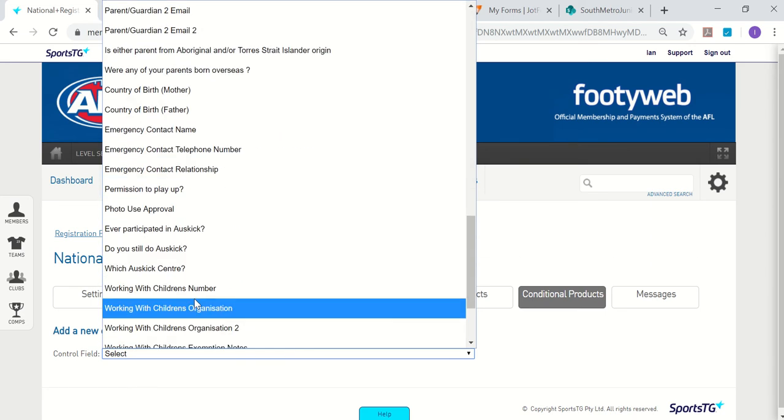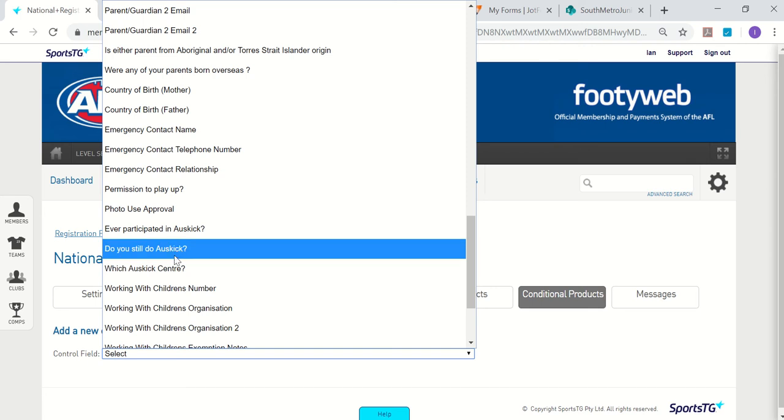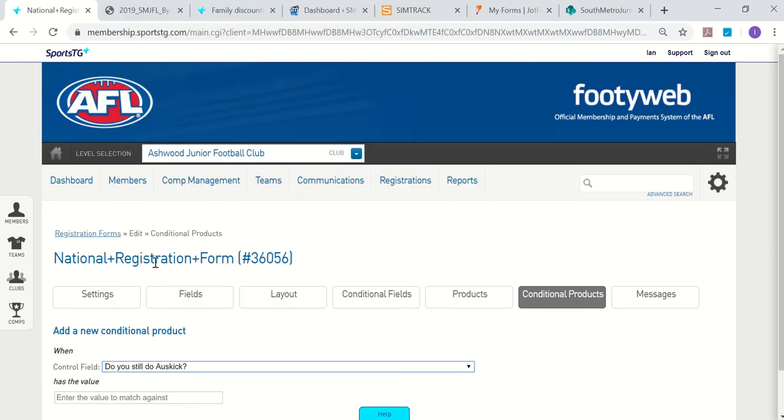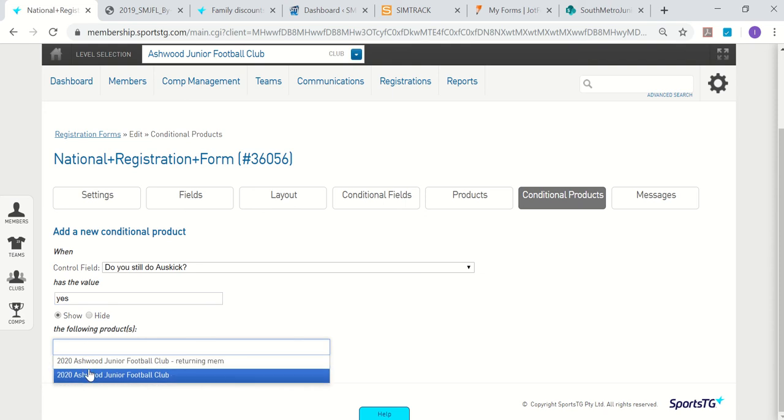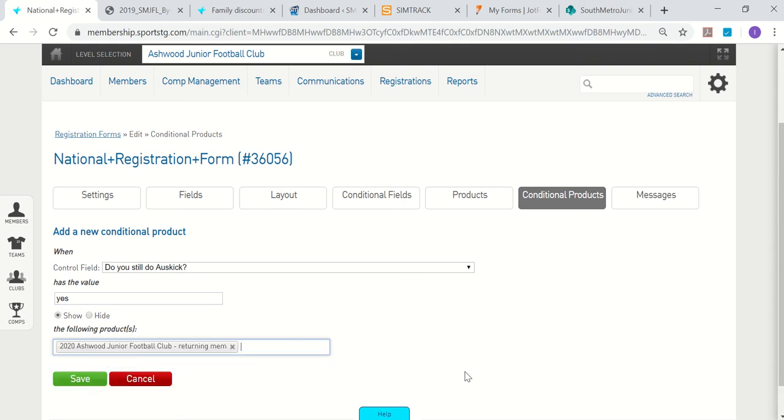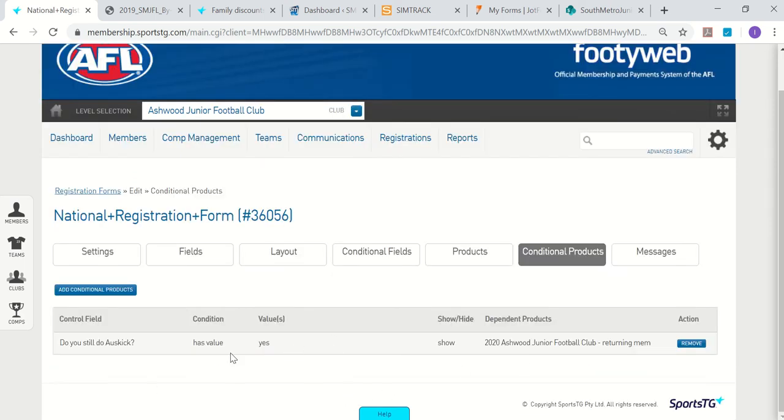Yeah. No, you don't. That's what we're working on, bringing this down to the club level. So if the value is yes, then show the returning member or Auskick product. Okay, and we save that, and that will just show there.